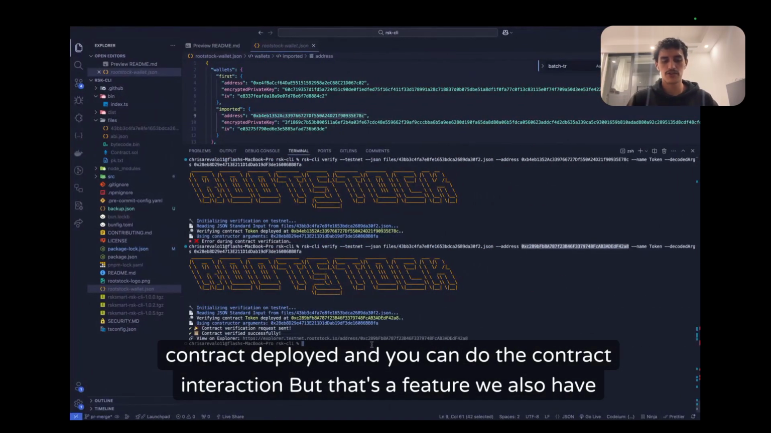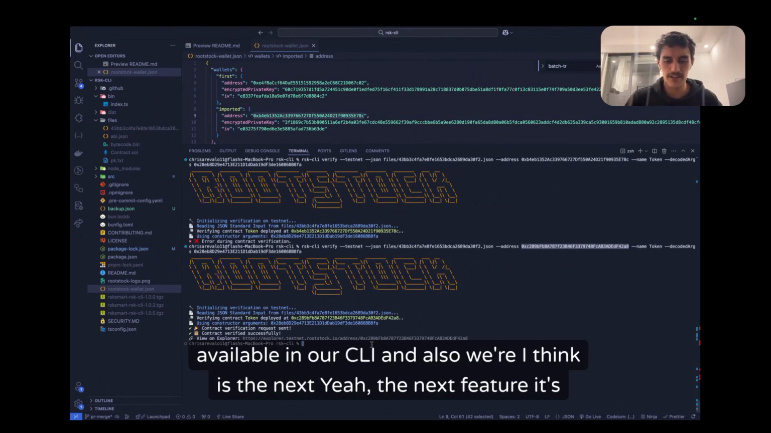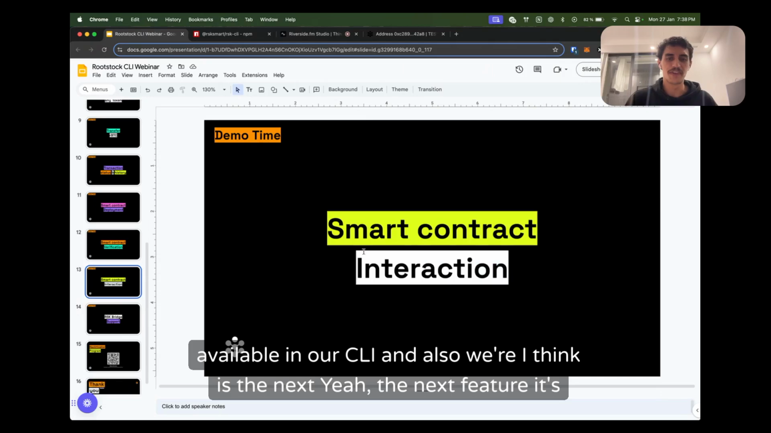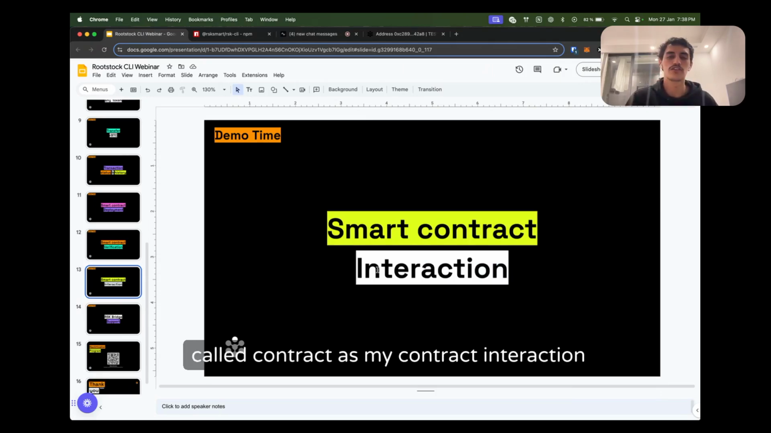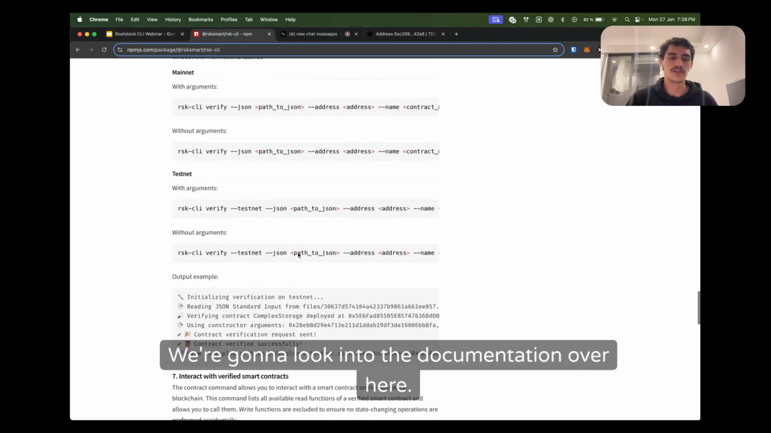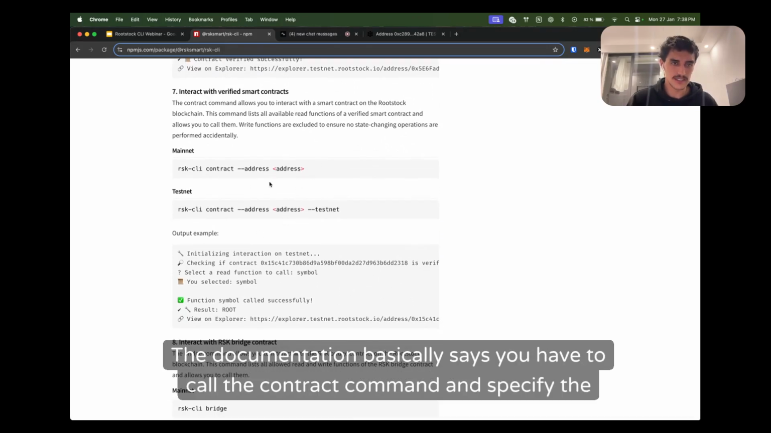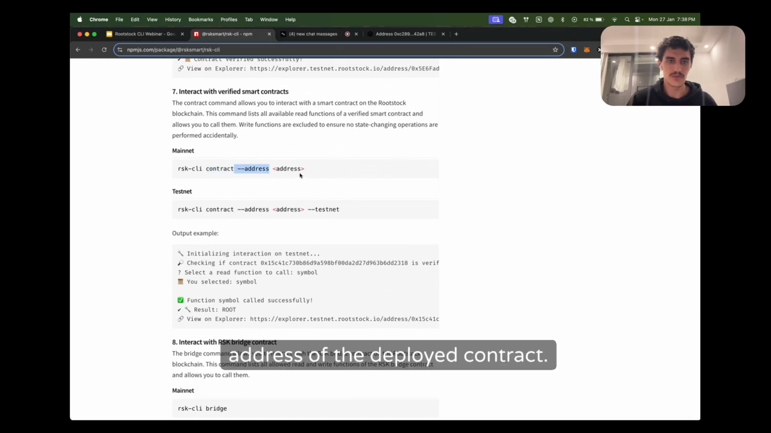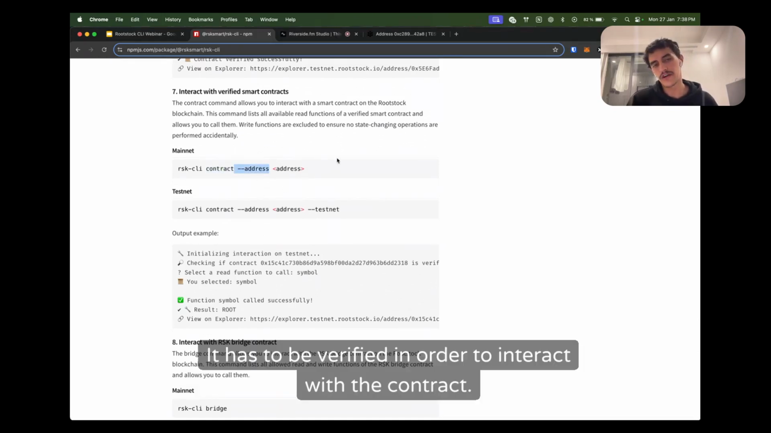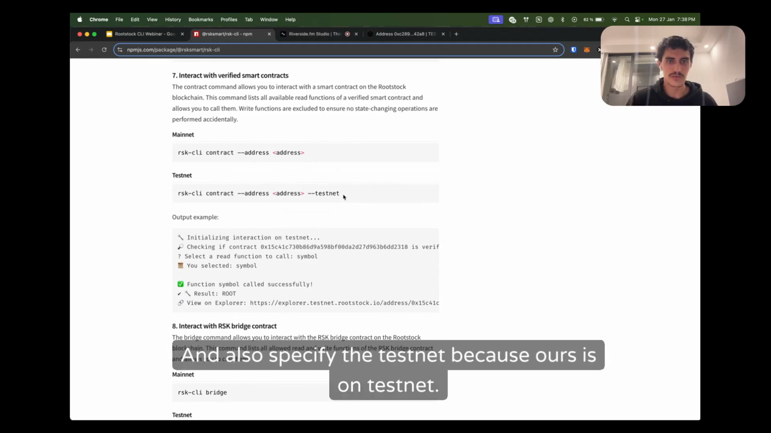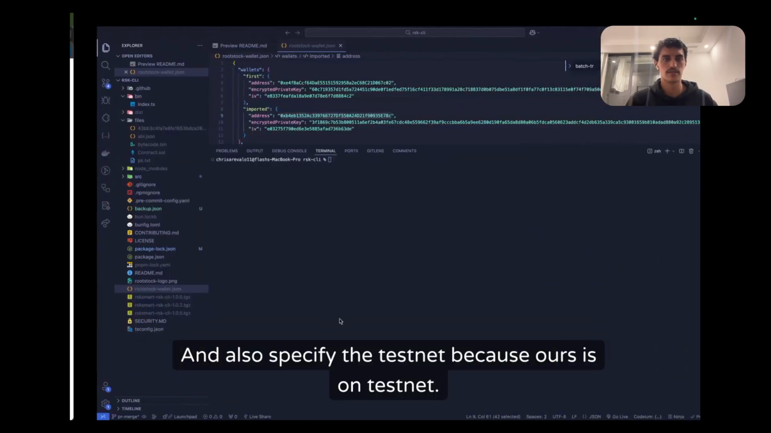But that's a feature we also have available in our CLI, and I think it's the next feature. It's called smart contract interaction. We're going to look into the documentation over here. The documentation basically says you have to call the contract command and specify the address of the deployed contract. It has to be verified in order to interact with the contract. We're going to look at that after this, and also specify testnet because ours is on testnet.